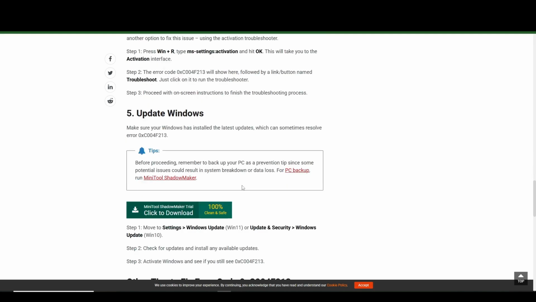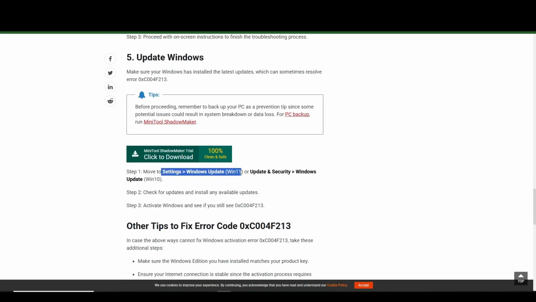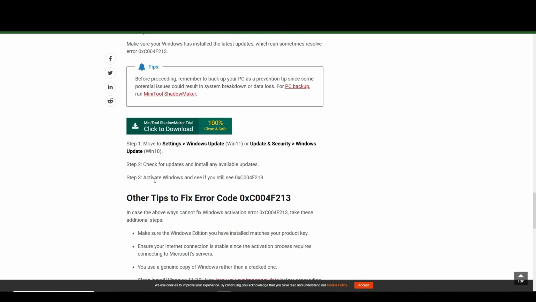Update Windows. Sometimes simply updating Windows can resolve activation errors. Go to Settings, Update and Security, Windows Update. Click on Check for updates and install any available updates. Try activating Windows again.